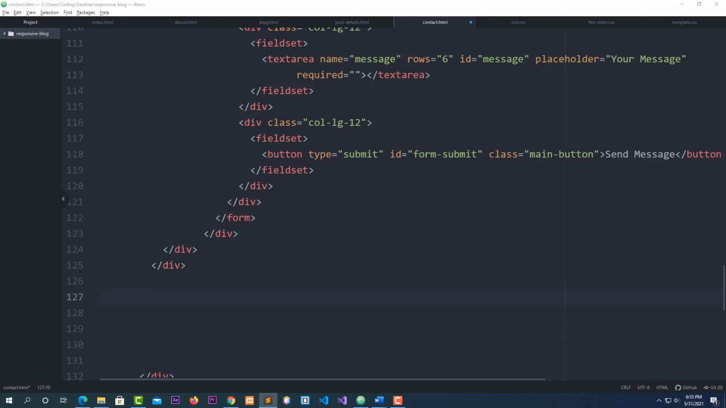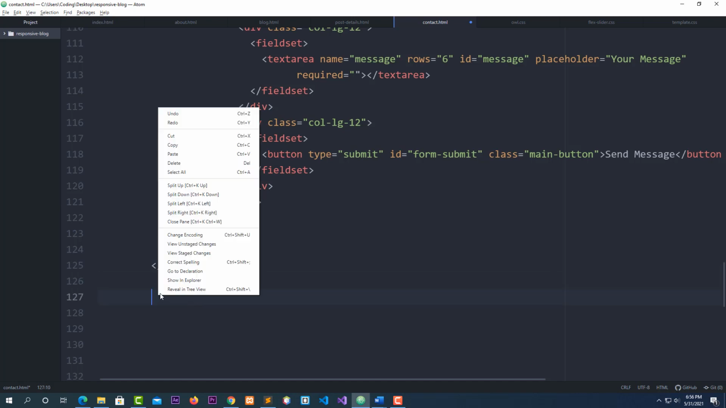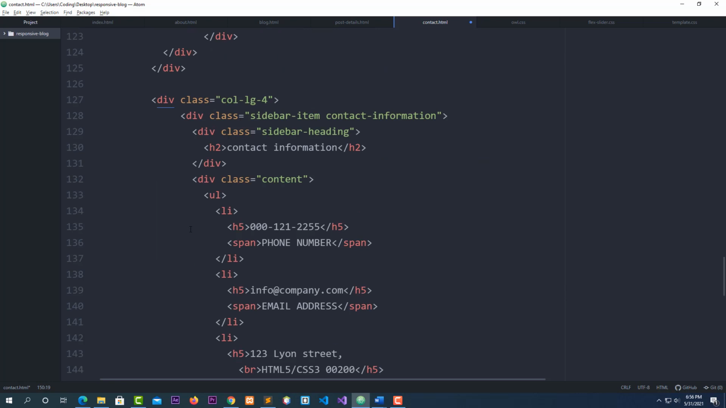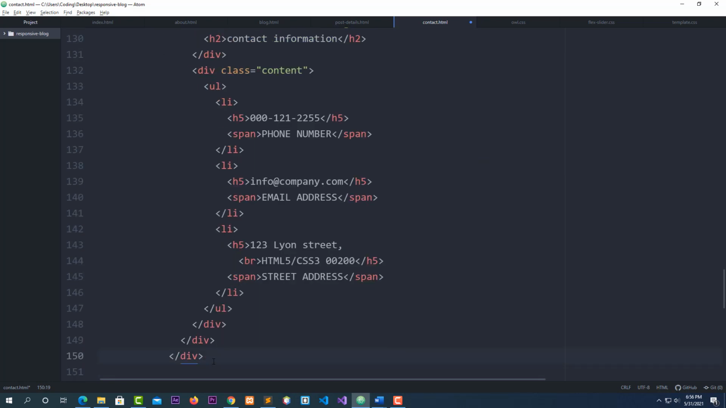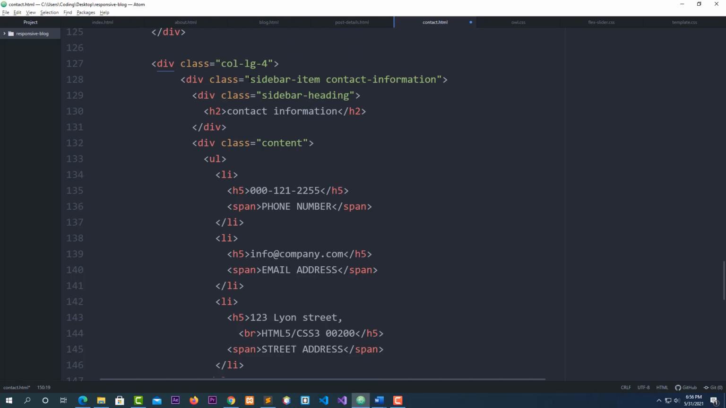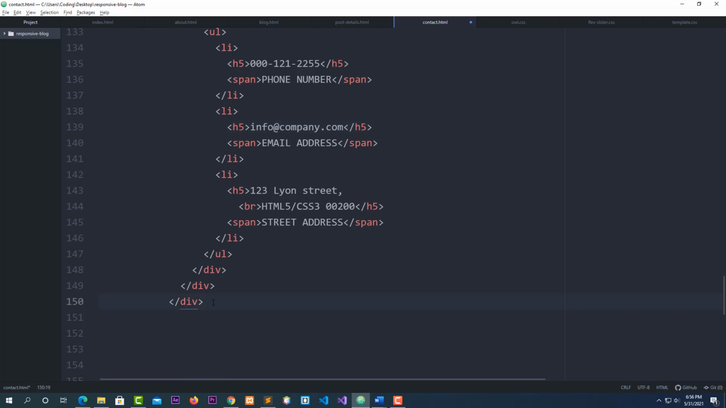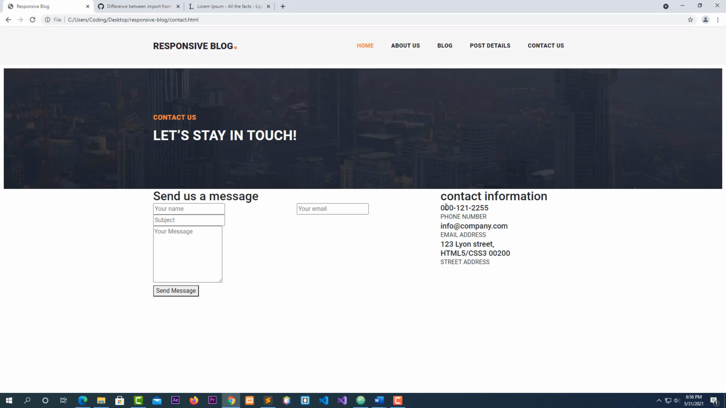Now I'm going to paste a block of code for you. Remember, after this div, I'm going to paste this. This is the closing. We start from here, finish over here. This is the sidebar item, contact information, where you put your contact, your phone number, info, email address, and so on. From here, you got everything you need. If we save everything, go back and refresh the page, as you can see, you got pretty much all the info.